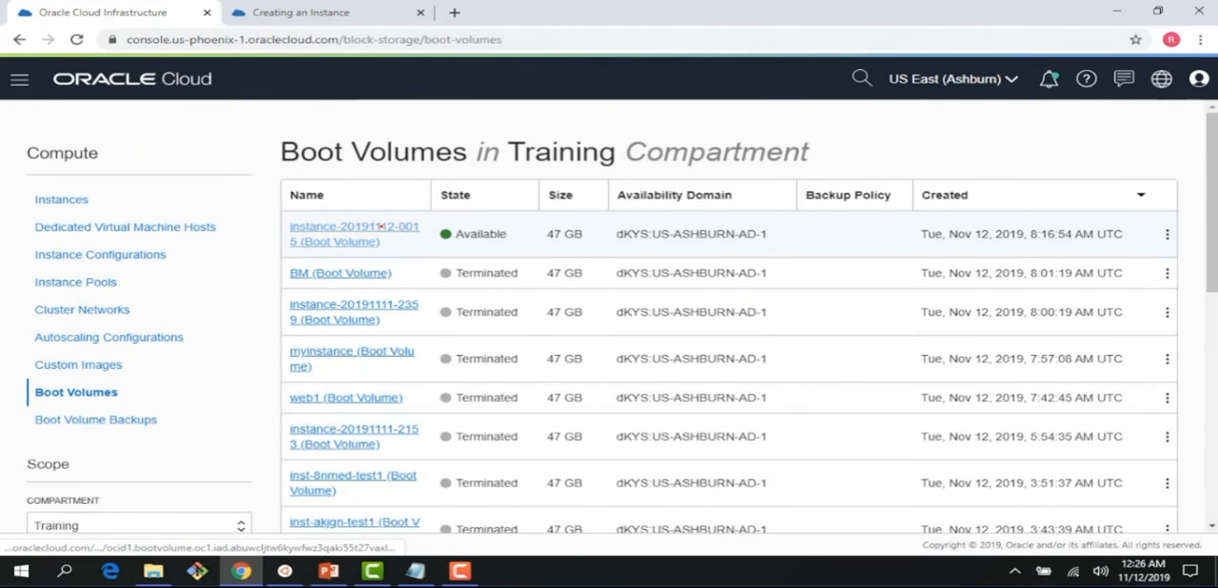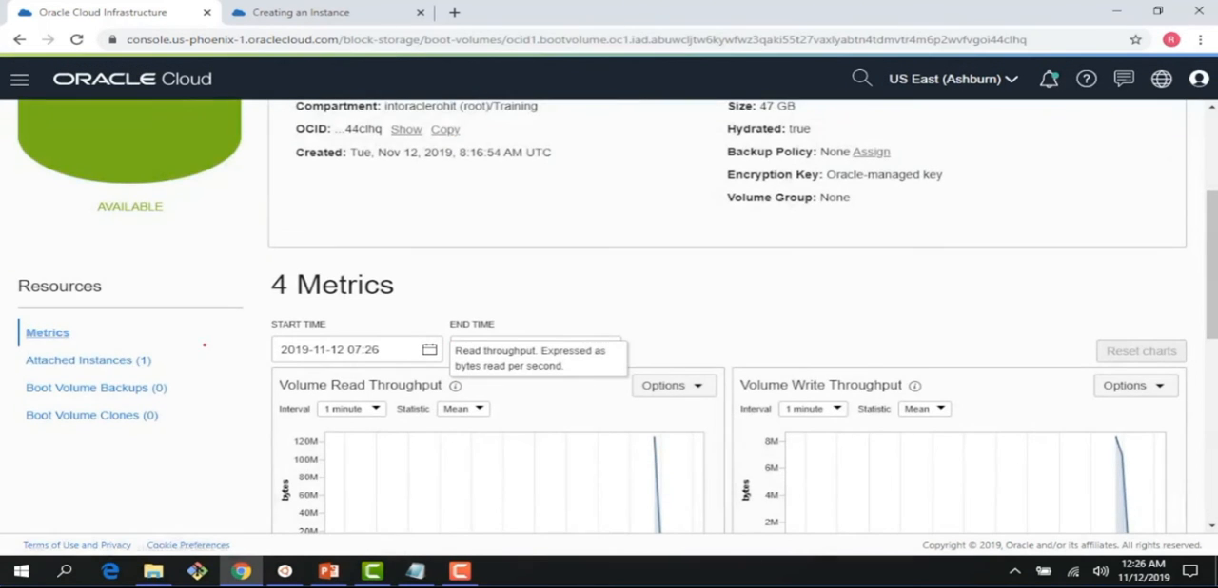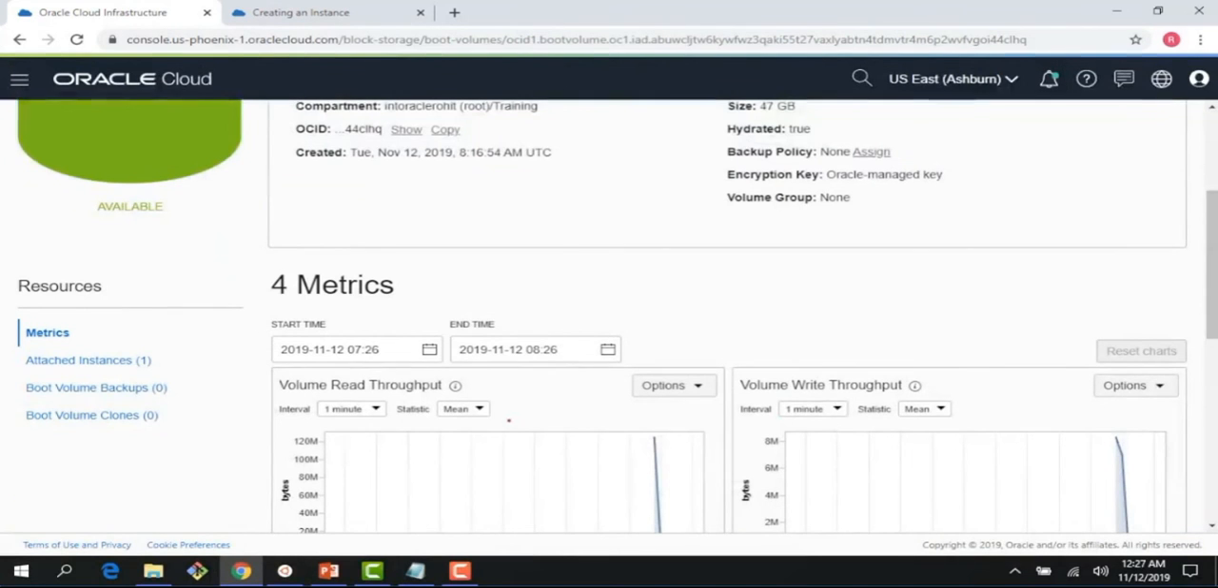So I can see a compute boot volume. I just created this instance a few minutes back. It's still running, right? It's a Linux instance, so you can see the boot volume is 47 gig in size, right here. And I could do a bunch of things like assign a backup policy. I could change the encryption key, bring your own keys. I could do all that, right?